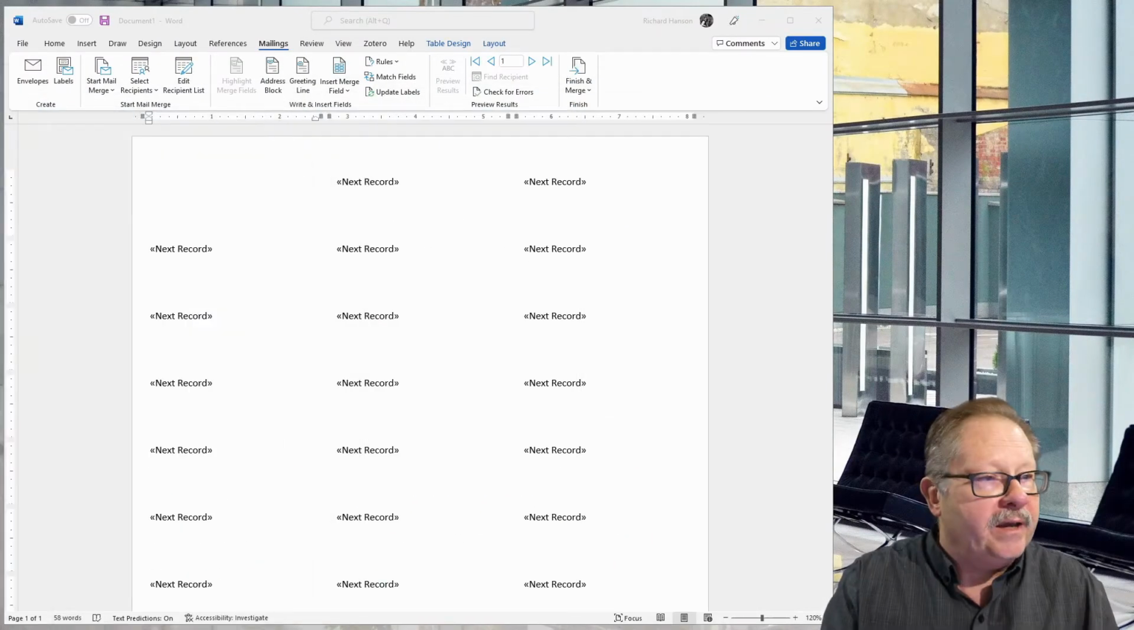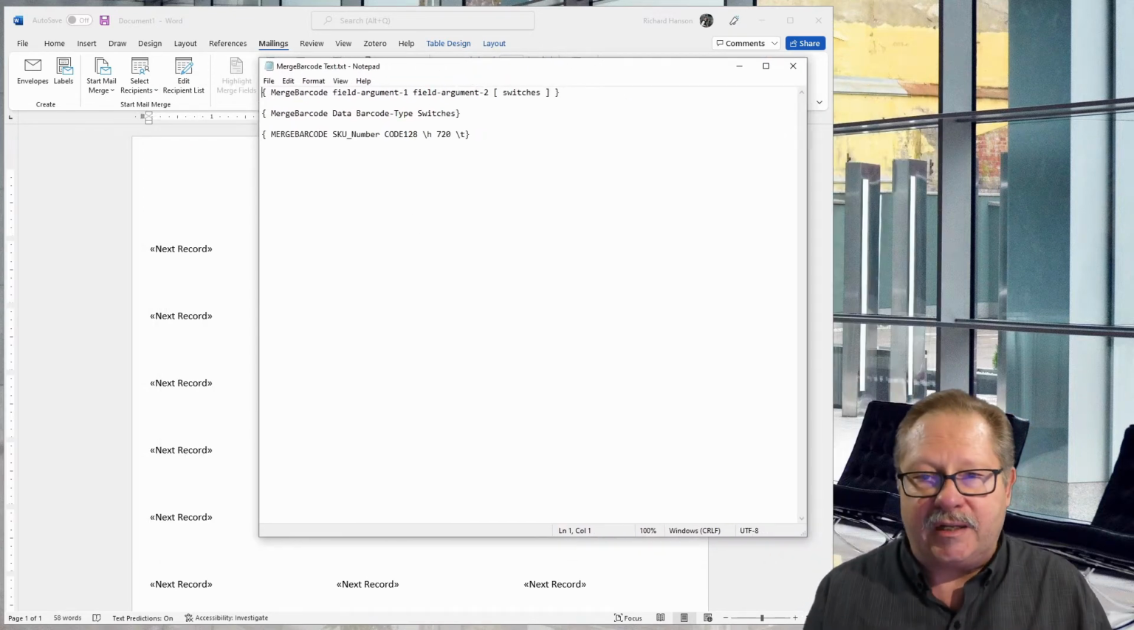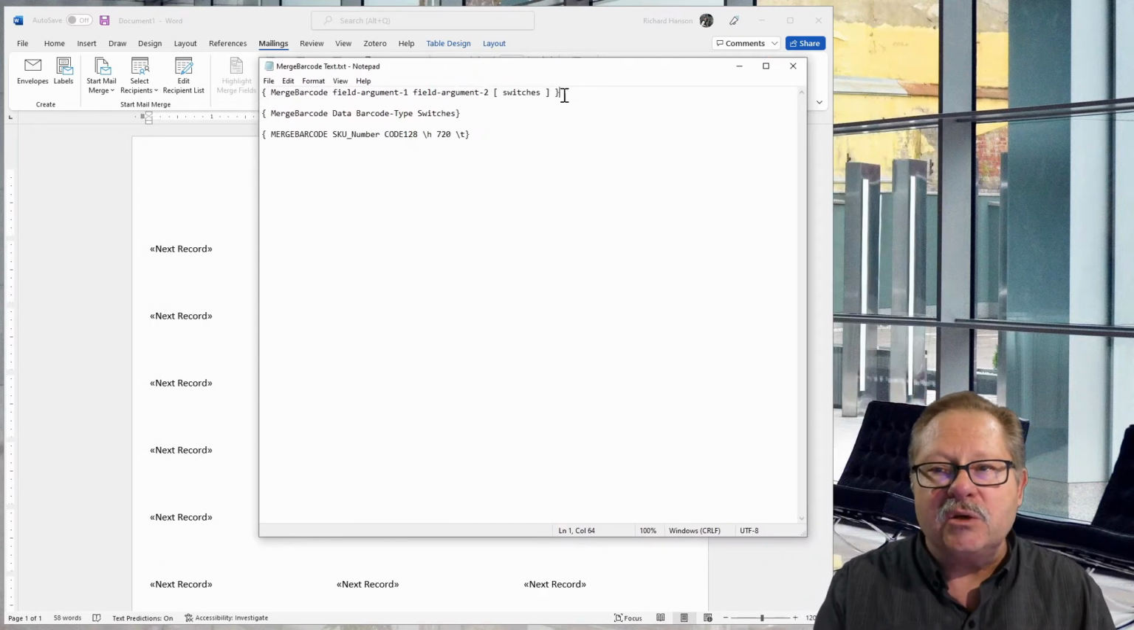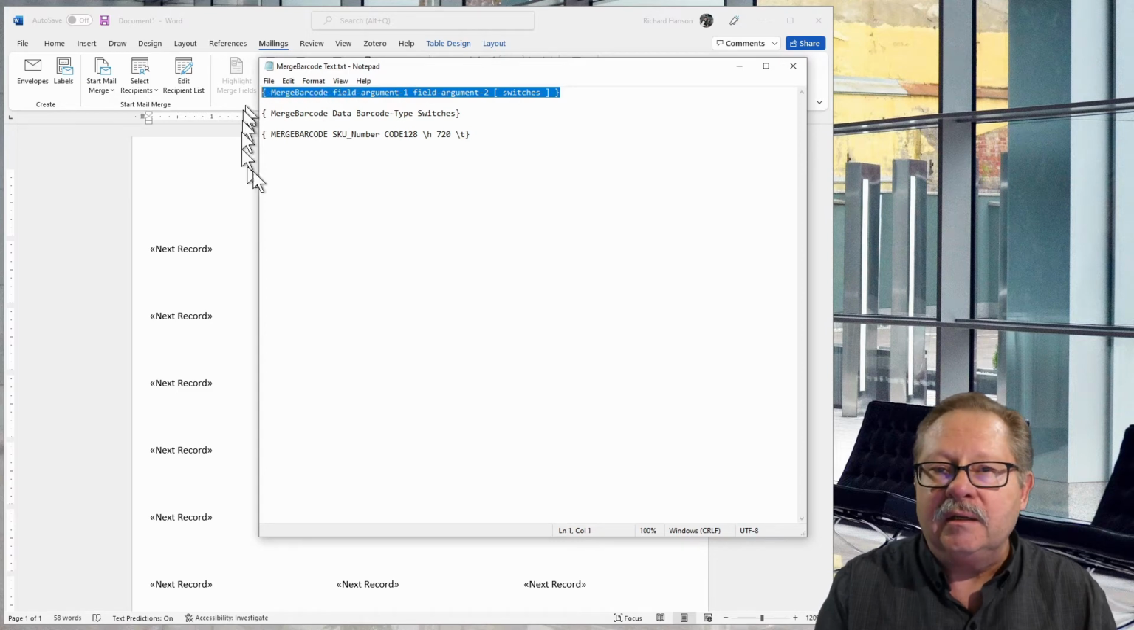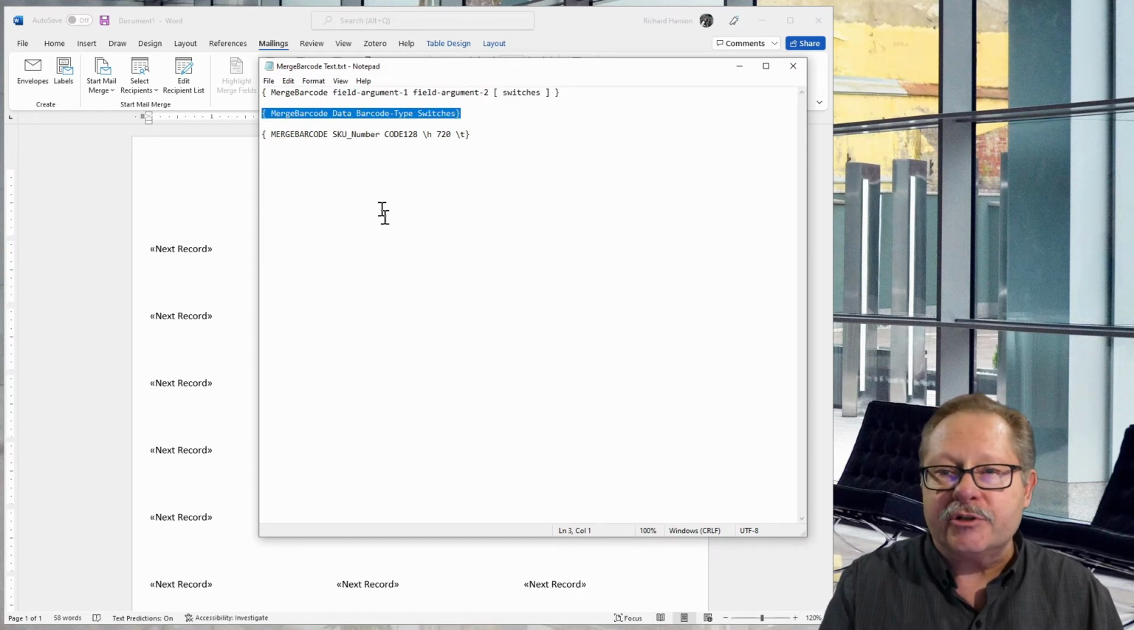Okay, I have this here. I wanted to put this on the screen so that it helps you understand it a little bit better. This is the way that it had it written on the Microsoft website. This is what it means. In other words, merge barcode is your first command. The data comes next. The barcode type comes next. And then the switches come next. So it's going to look like this when you're done down here.